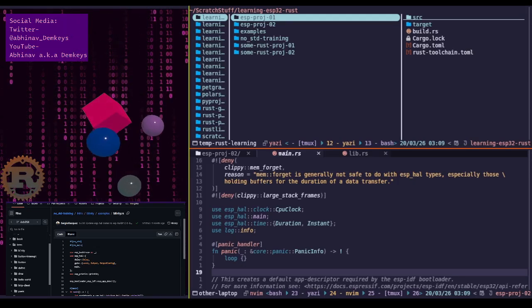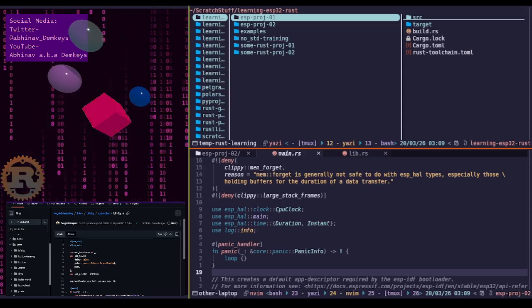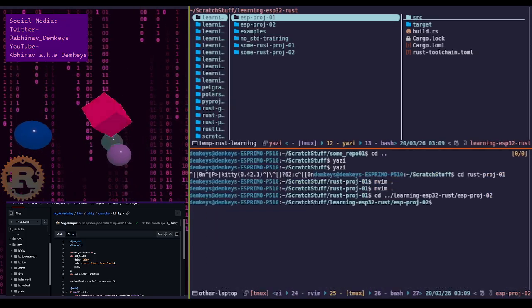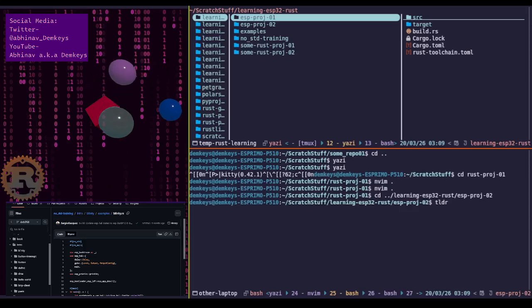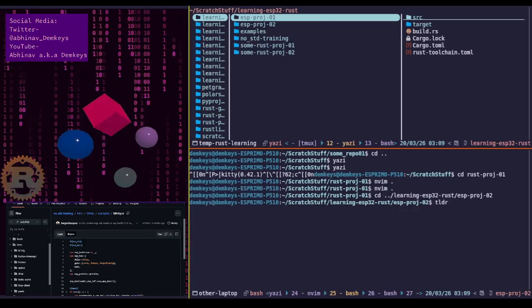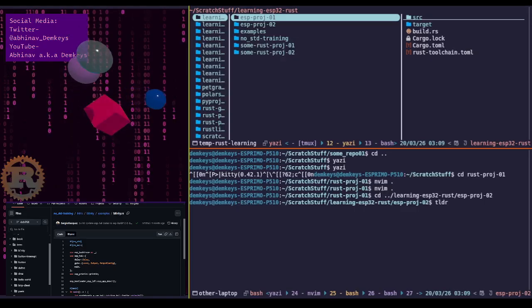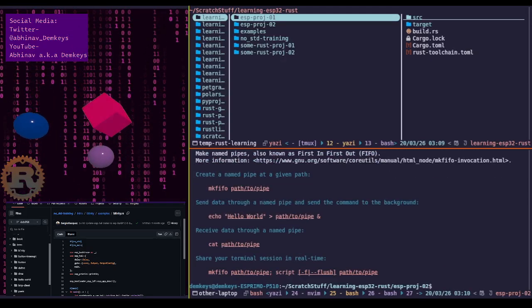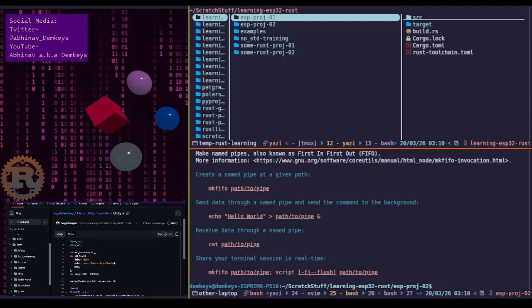There's a tool called mkfifo, which you can use to... hold on. I believe I have tldr installed here. Yeah, I think so. tldr mkfifo. So these are some examples of how you can use mkfifo. There's also the man page, of course.